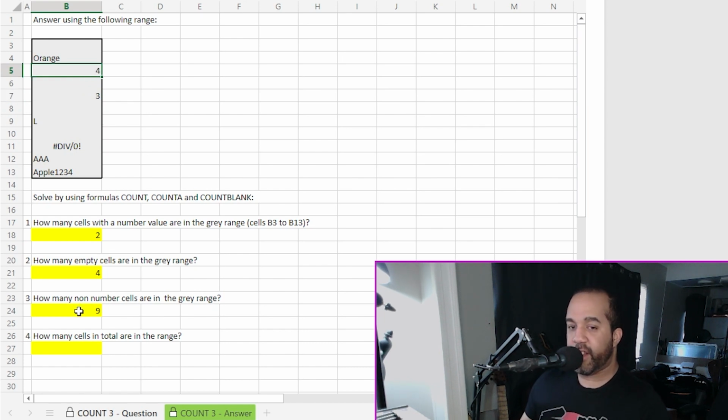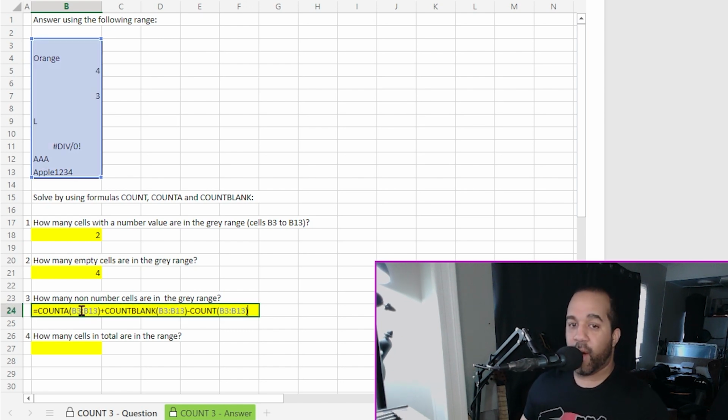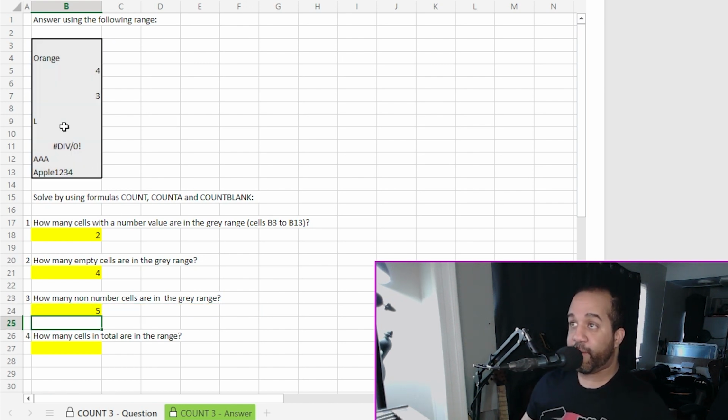Now, if they actually just wanted to know which cells contain things that aren't numbers, then the blank ones just don't count in that case. So I'm just going to delete that part of the function. So it's just COUNTA, but then minus COUNT. So count everything but remove the numerical values. And when I do that, this time it's 5 because I have this one, and then 2, 3, 4, 5.